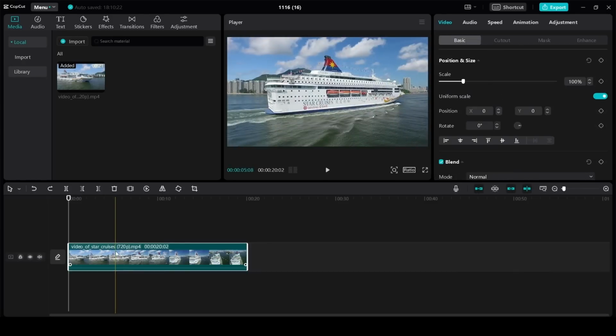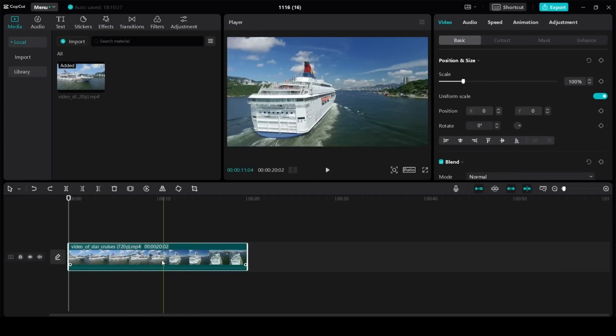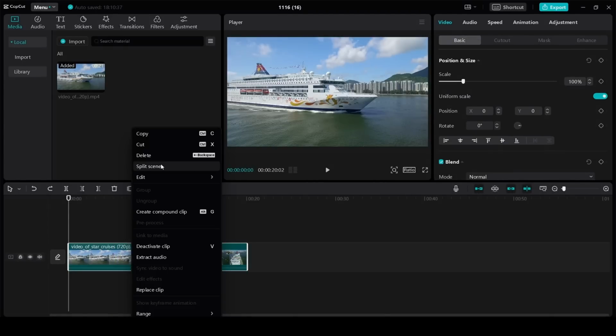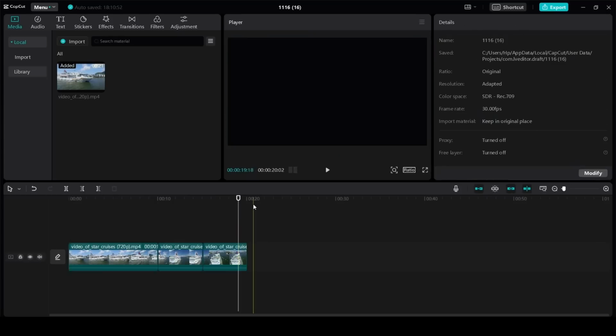If you have a video which has many scenes, you can cut it all in one click. Right click on the clip and select Split Scene. Now all your clips are split.